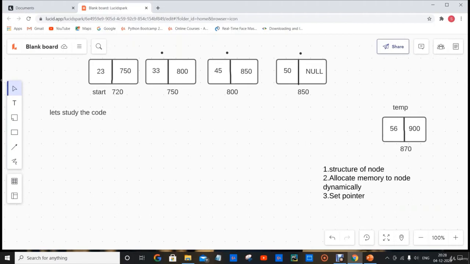At first, we have to construct the structure of a node. So let me tell you what the structure of a node actually is. As we know, our node consists of one data part and one next part. The data part will be of integer data type and the next part will be a pointer, because a pointer is the only thing which can hold the address of another variable, right? That's why my structure will consist of an integer data type and one pointer.